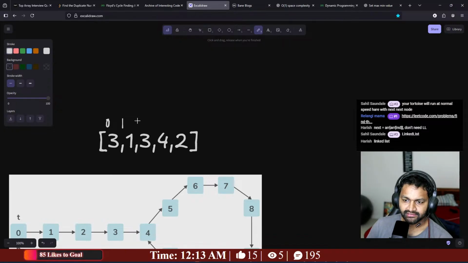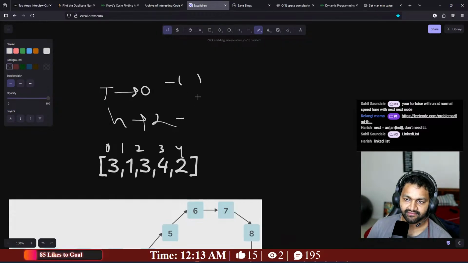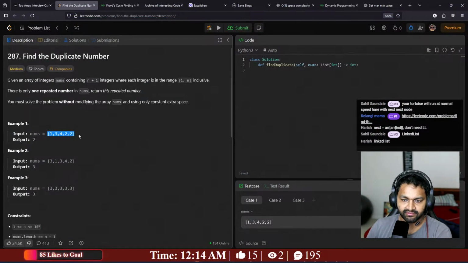So 0, 1, 2, 3, 4. All right, and now what? The tortoise is at 0. The hare is at 2, right? If both values are the same, that's when we are supposed to say it's not there. So let's go with another example. Probably this one.